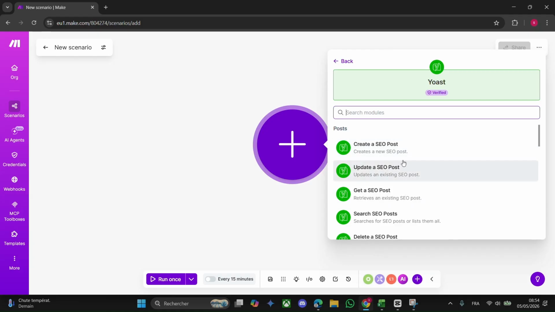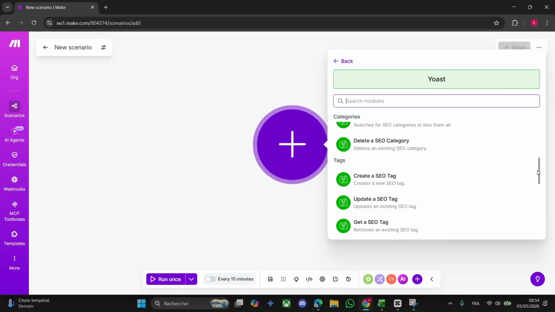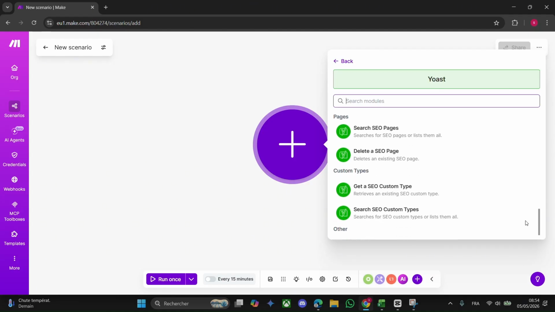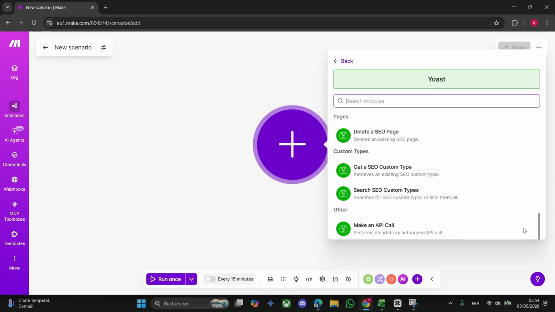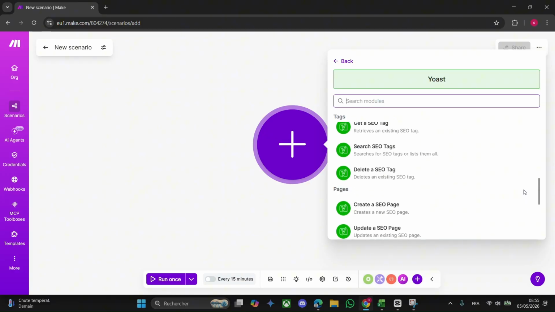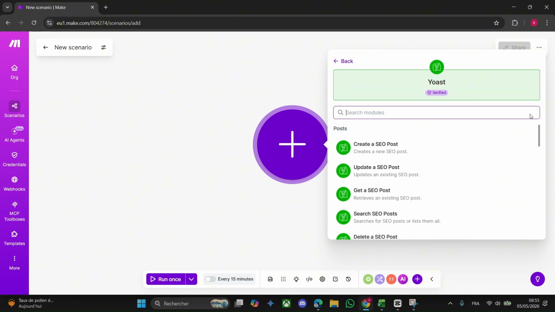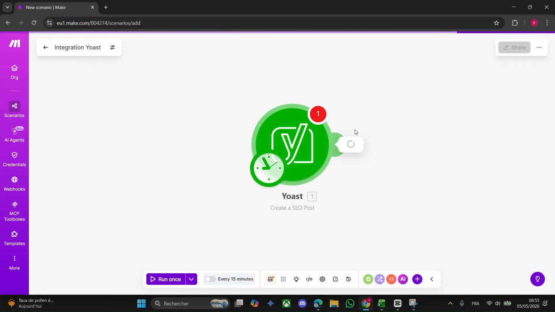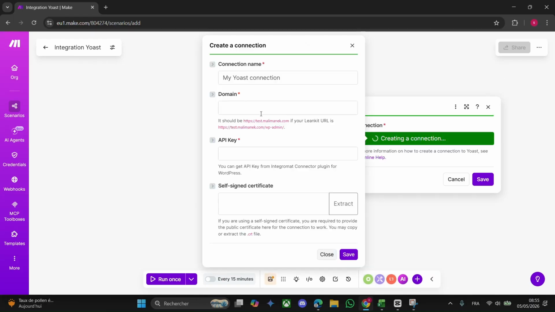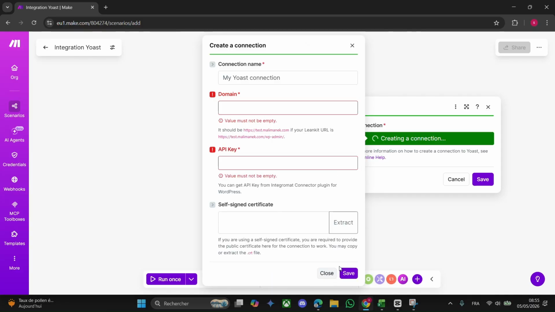Select your SEO event, for example. You can search for SEO, SEO category, get SEO post. So let's choose, for example, create SEO post and just click on create connection and just choose your domain API key and click on save to connect your SEO connection.